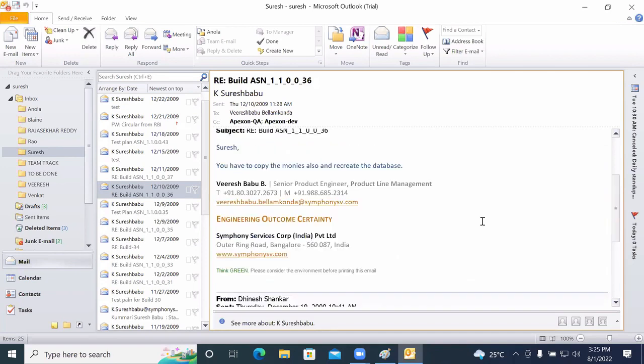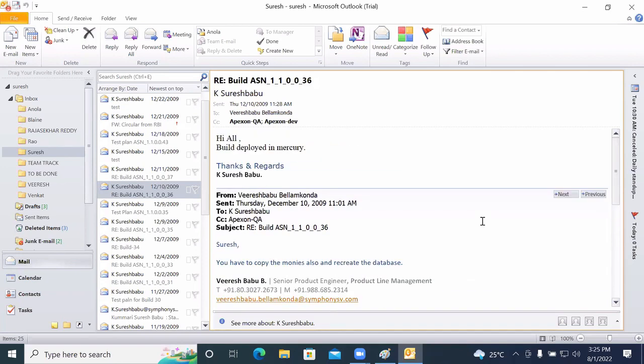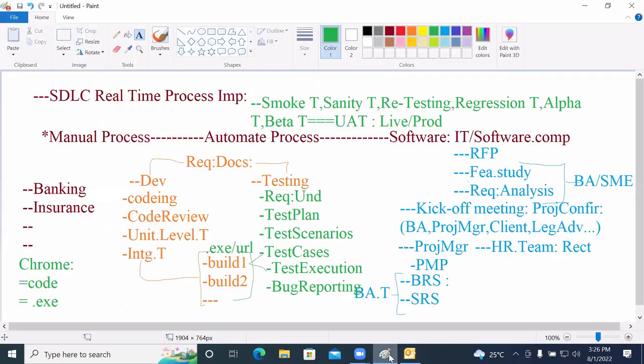And then there is a chance of installing it on the server. What is the message mentioned? Build deployed in Mercury. What is the meaning of Mercury? This is the server name. According to our project, the server name is Mercury.